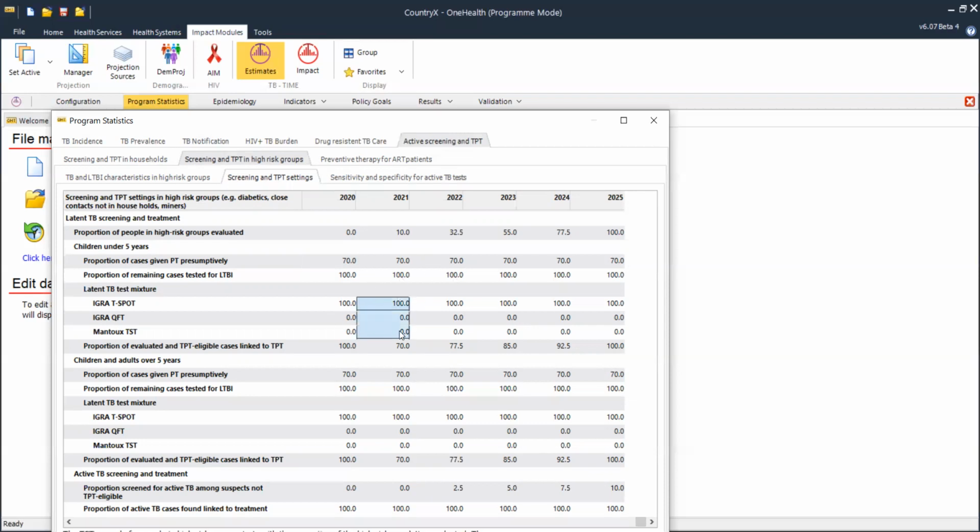Again, for those tested, there is a method mix that has to be specified and which should also be matched to the method mix in One Health, which we will look at in the next session. And then finally, the proportion of the eligible cases, either presumptively or via testing, that will be linked to preventive therapy. Ultimately, through this cascade, the final number here that are linked to treatment is the target population that we will be using for costing of preventive therapy, the treatment part of preventive therapy.